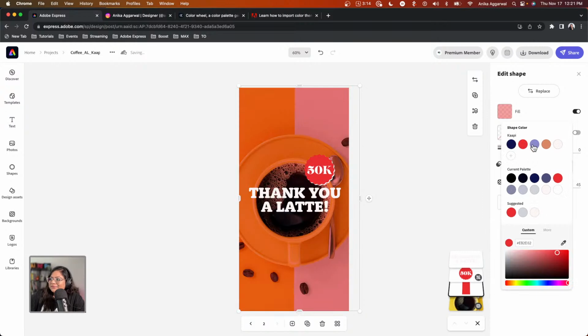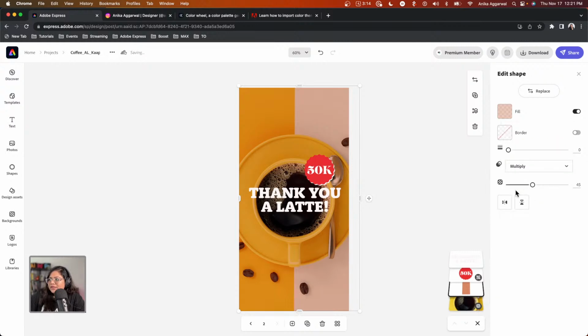I can change it to any of the brand colors that I have. I can rotate and see how that looks. Now, I really do like the warmth of this, but I don't essentially like how much it's adding, like how much warmer it is.